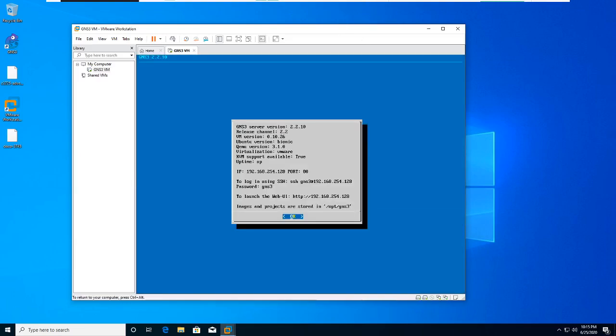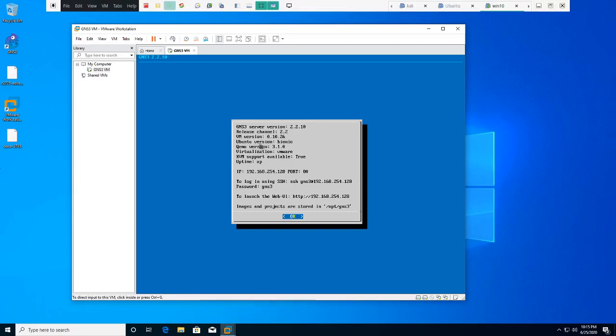Okay, it's completely booted now. You will see what version is written: Ubuntu version Bionic, VMware true, everything, the IP address and port. You have to remember this IP address and port. Normally, when the GNS3 and this VM are running on the same Windows machine, it will recognize it automatically. So that's it.